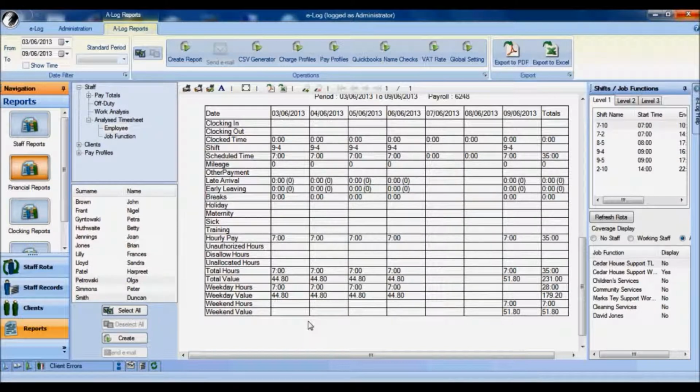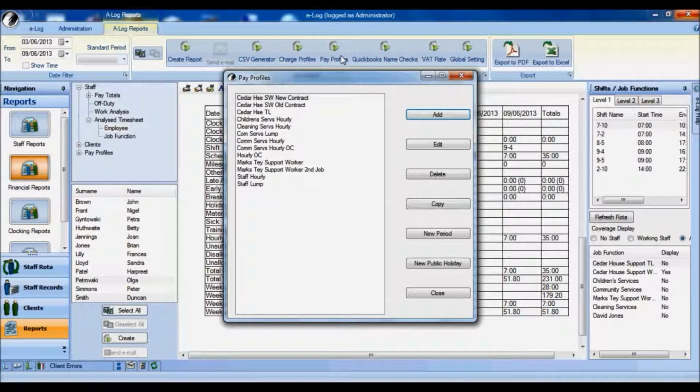Now the ability to define this comes from a function called pay profiles, which we'll go into now. You define a pay profile by job function, but as you can see in the top two here, we have two pay profiles. One's called Cedar House Support Worker new contract and one's old contract. You can also define as many pay profiles as you need to reflect the different terms and conditions that people are on within a single job function.